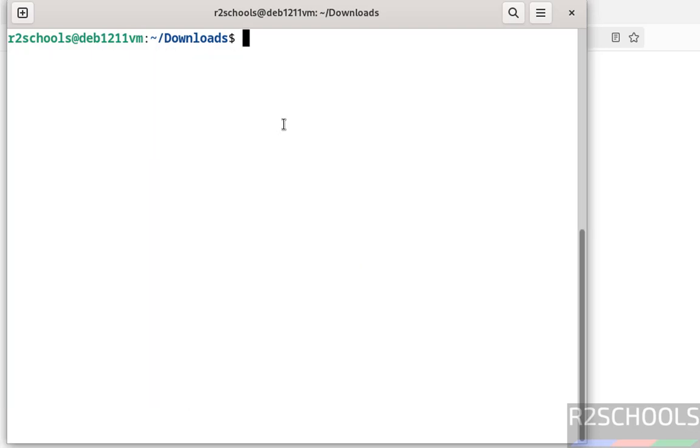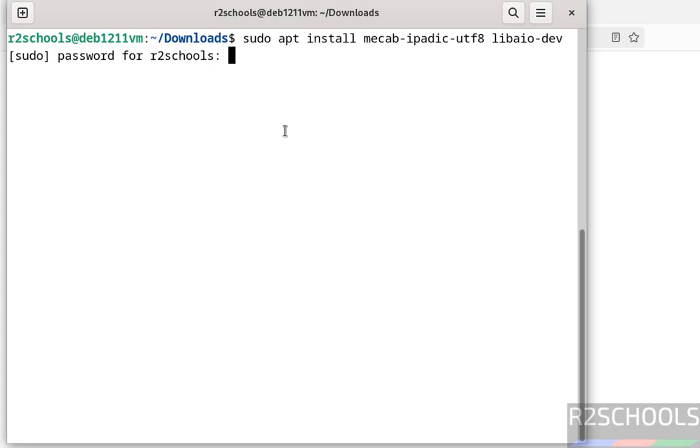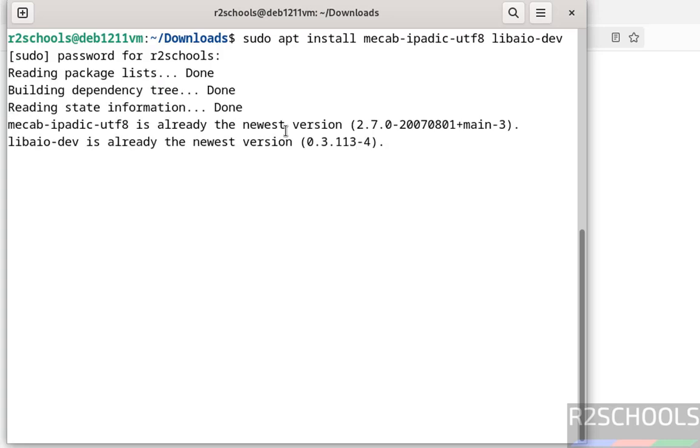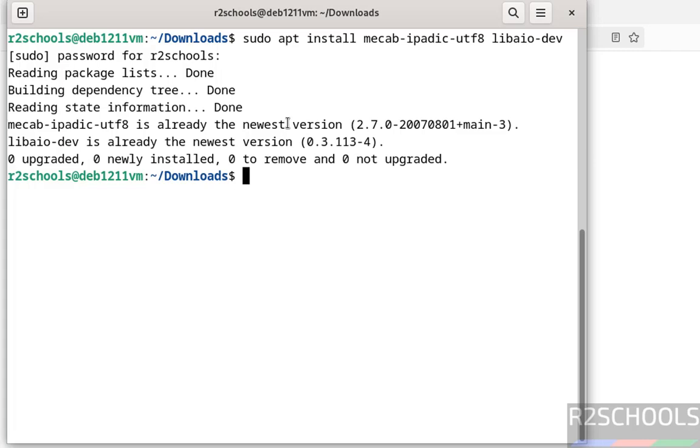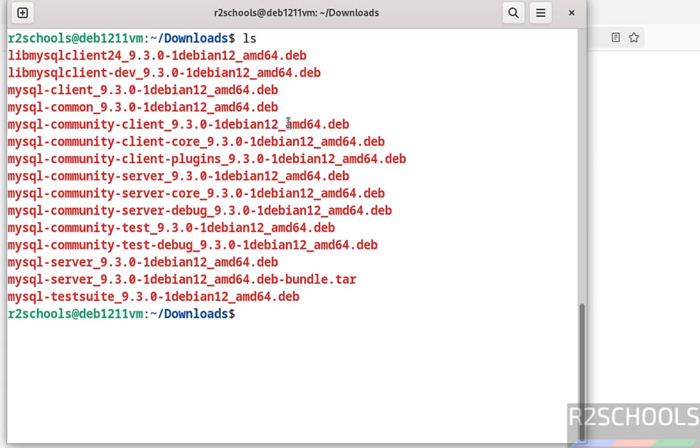Before that, install the following dependencies: sudo apt install libmecab2, mecab-ipadic-utf8, libaio-dev. Hit enter. Then provide the password of the sudo user. Hit enter. See, both are already the newest versions. Ctrl L. ls.